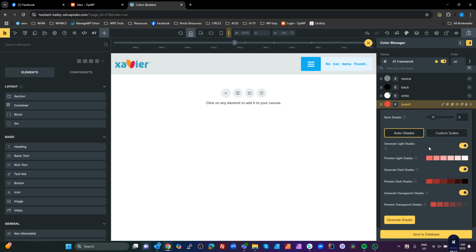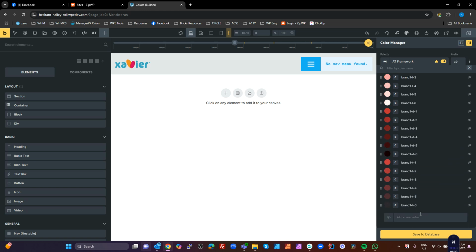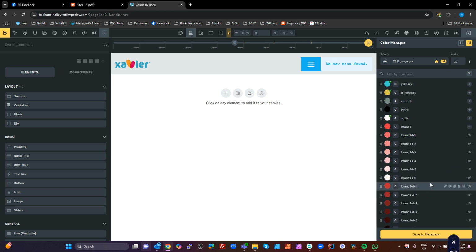It's going to create 6 light shades, 6 dark shades, and 6 transparent shades. Save to database. Oops, I didn't hit the generate shades. We've got our generate shades. Now we've got AT-brand-1, light 1 through to 6, dark 1 through to 6, transparent 1 through to 6. All right, it just makes sense, doesn't it?